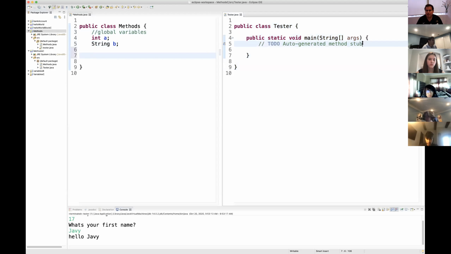Now, I'm going to come over here to my tester class. I'm going to make an object out of Methods. We'll say Methods M1 equals new Methods. Where have we seen something like this before? Scanner. Scanner class, right? We have the class name that we're going to make an object out of, which would be Methods. M1 is the object name, and then we have this part right here.